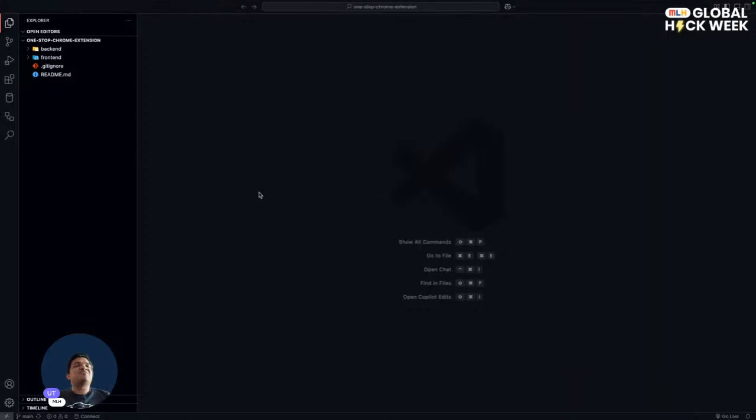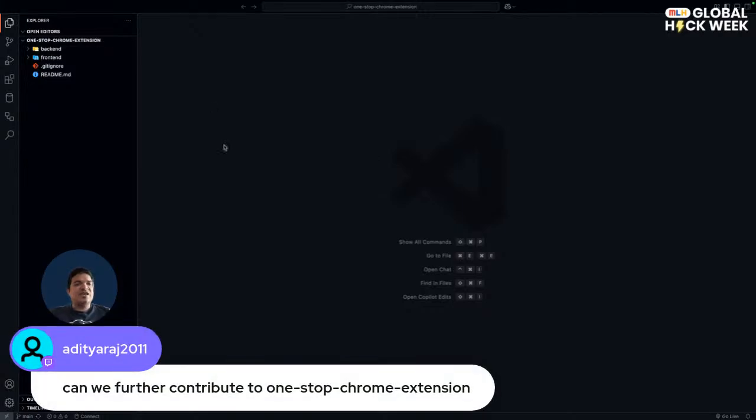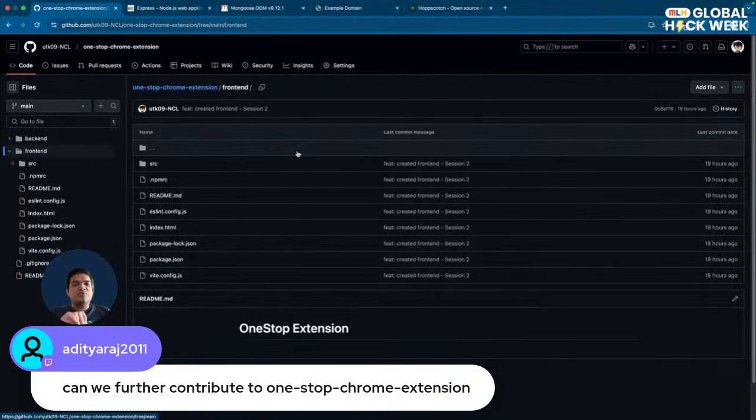Cool. Let's move on. There's a really good question: can we further contribute to the One Stop Chrome extension? Yes, please do. Any pull request which would be valid, of course, I'm very happy to accommodate that.